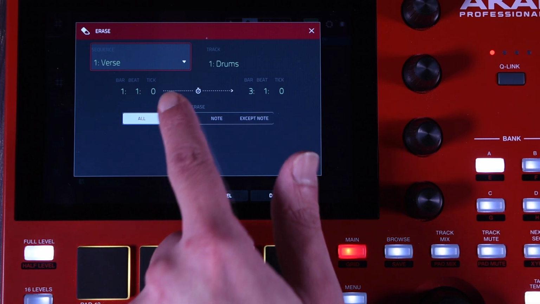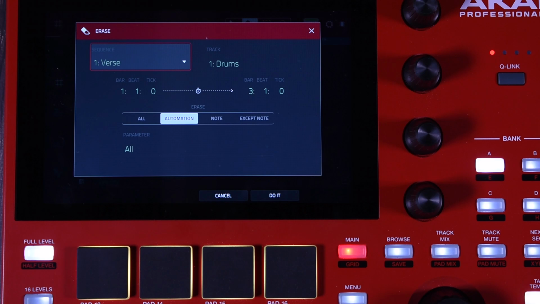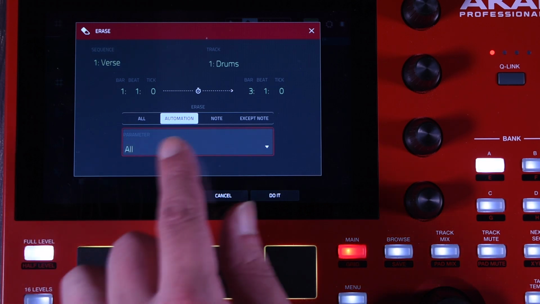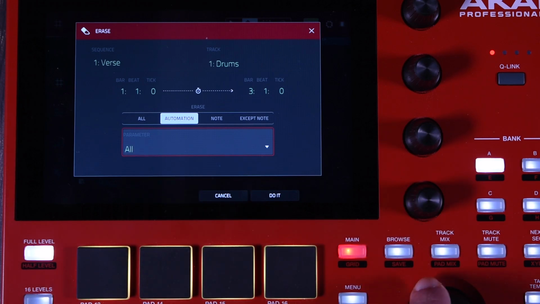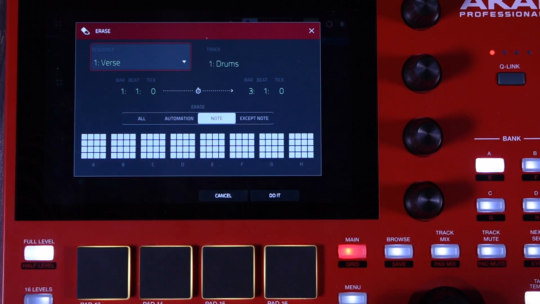Now, you also can do automation. If I go there, it means that it will delete an automation lane. We're going to talk about automation. And right here, you can choose which automation lane. So then you have notes. And on this one, you just need to press the pad.